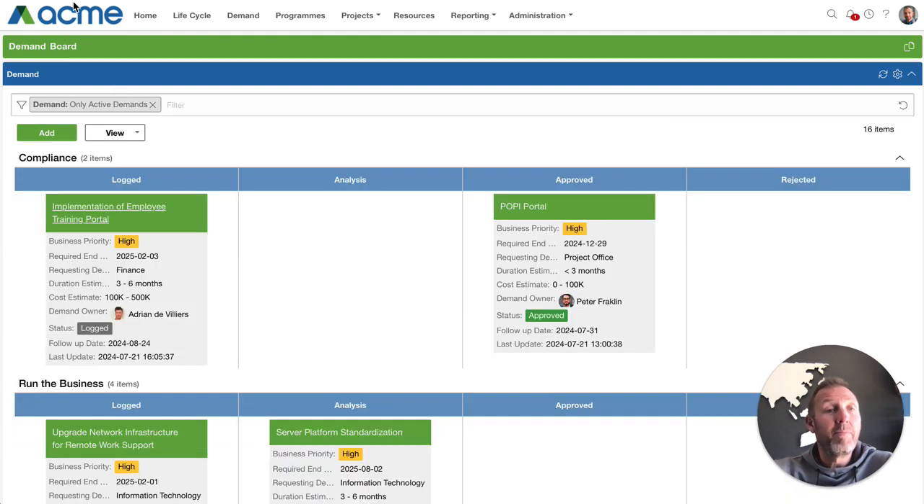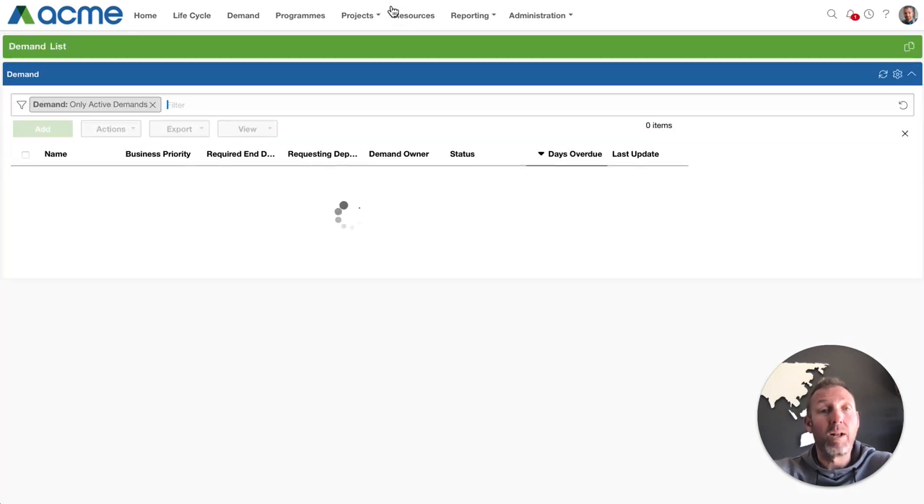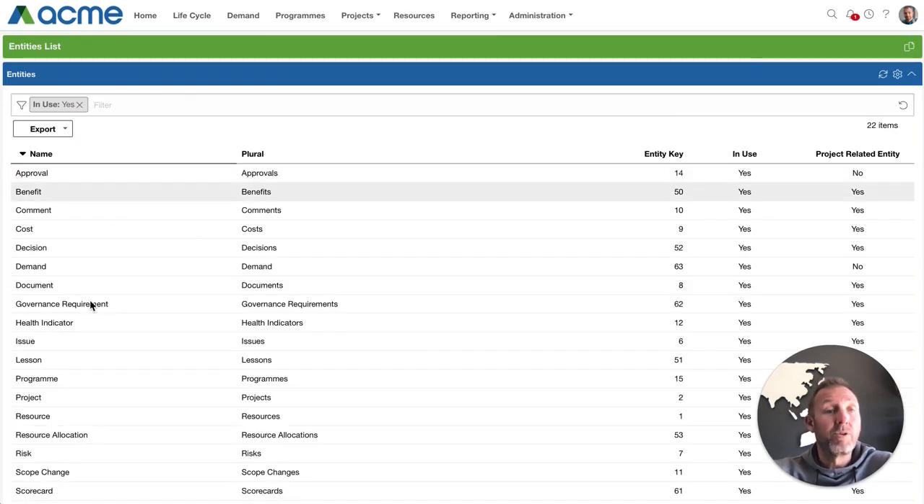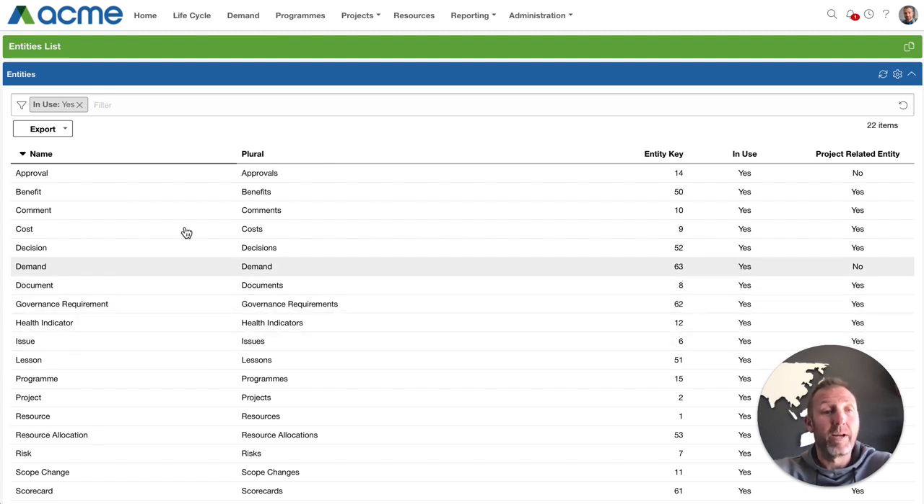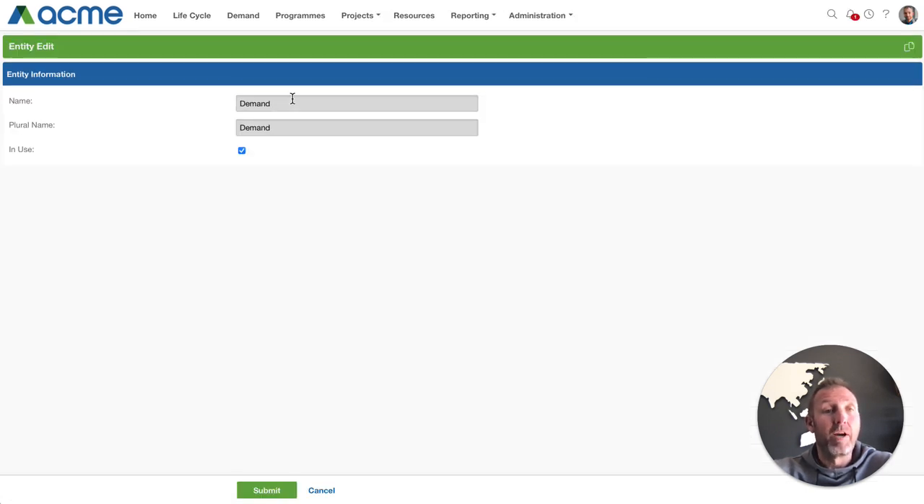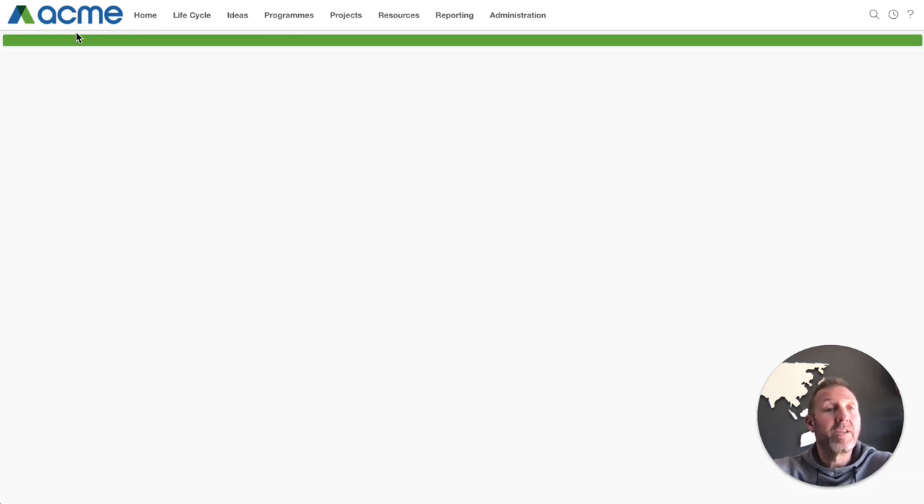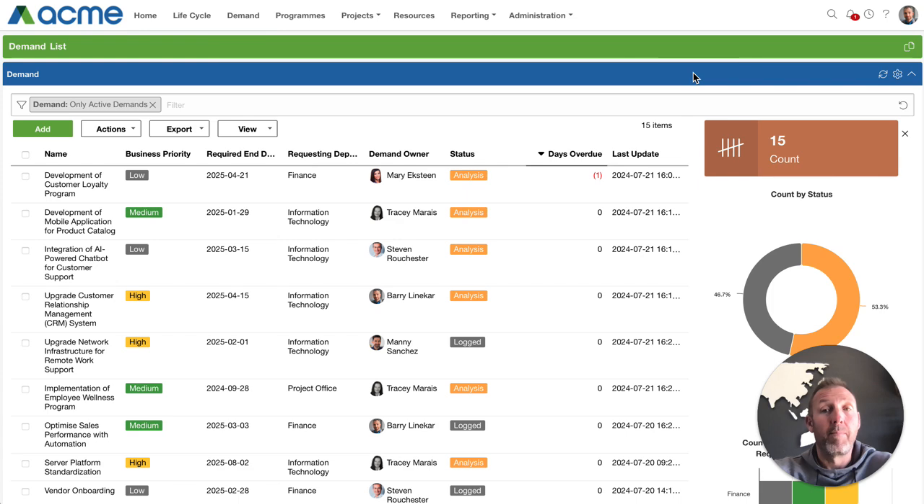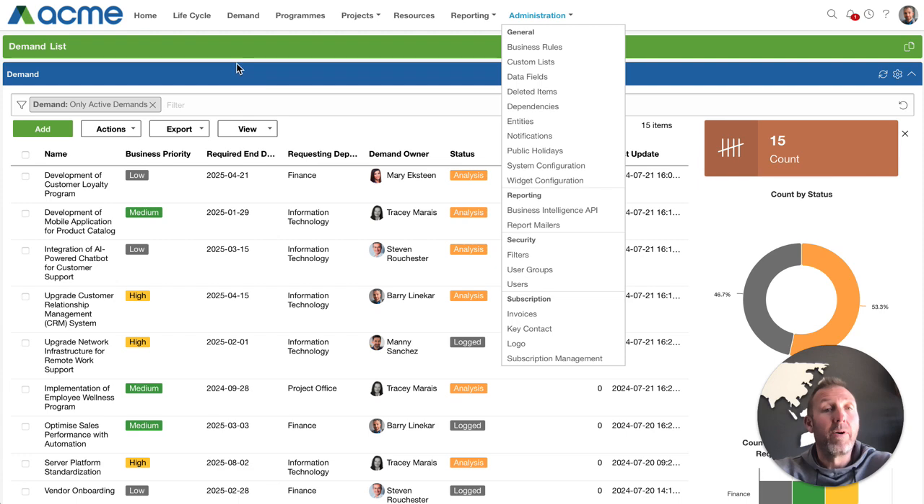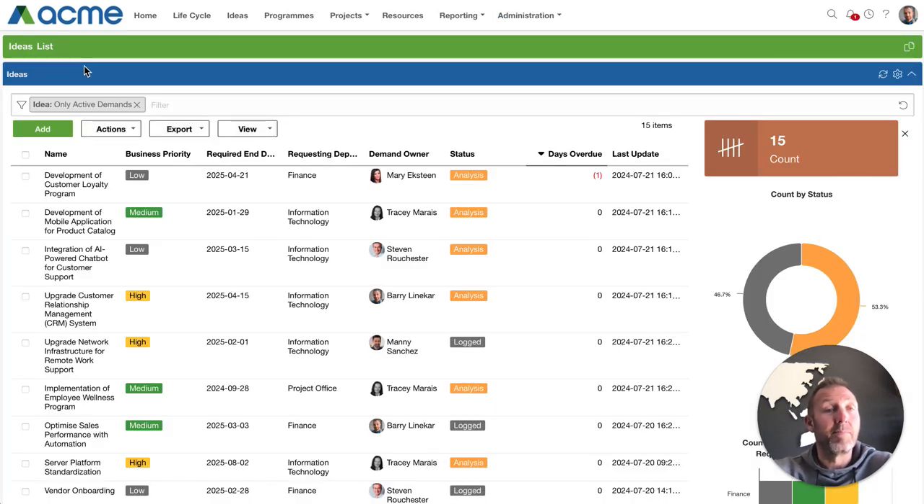As most of you know, PPO is fairly flexible, so the demand entity could be renamed as well. If you wanted to use the word idea or something like that, you'd simply be able to go into the entity configuration and change this, and throughout the system, what was previously known as demand, if I go back over here and refresh it, will now appear as idea throughout the system. So while the initial entity is there and available as a capability, you're able to tweak and customize it as you like.